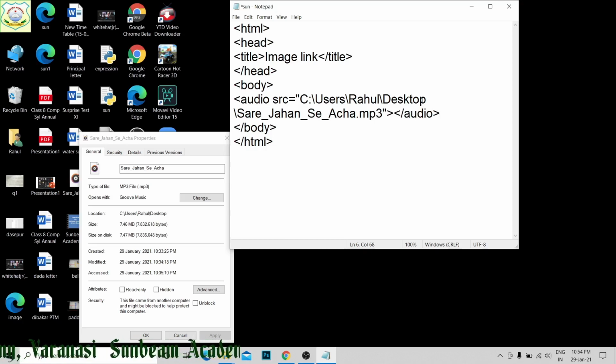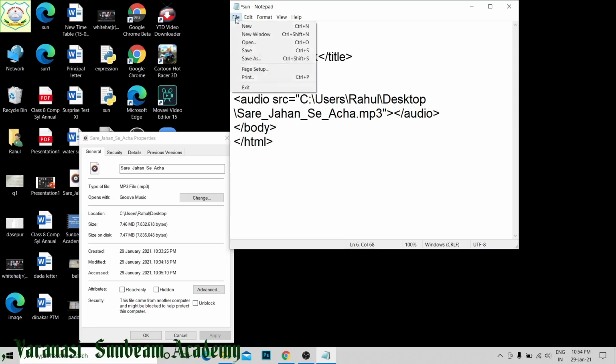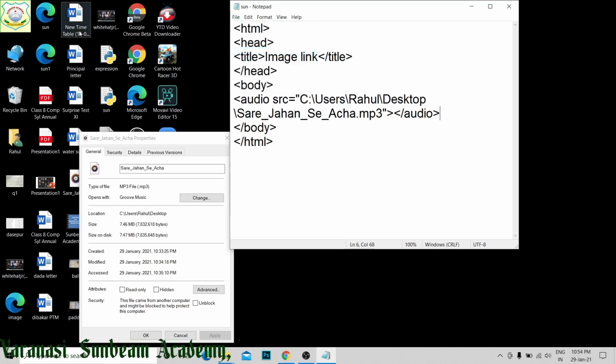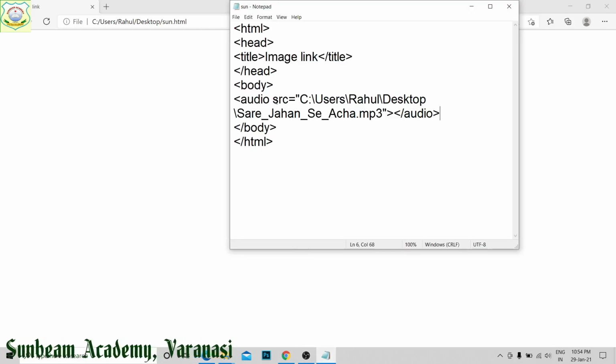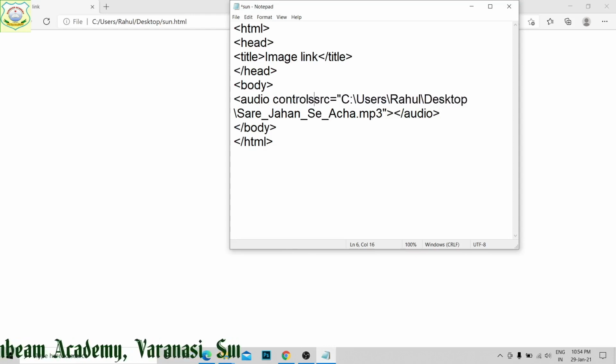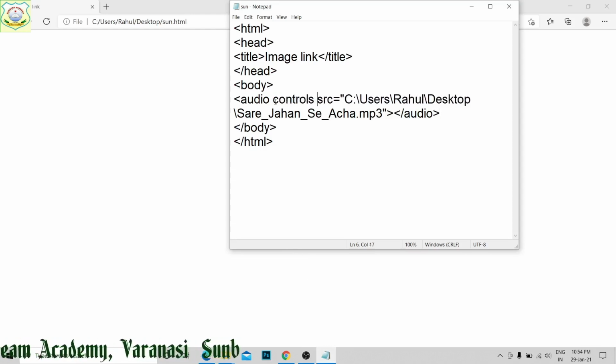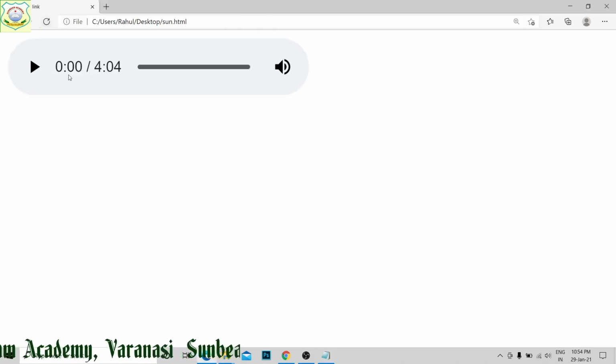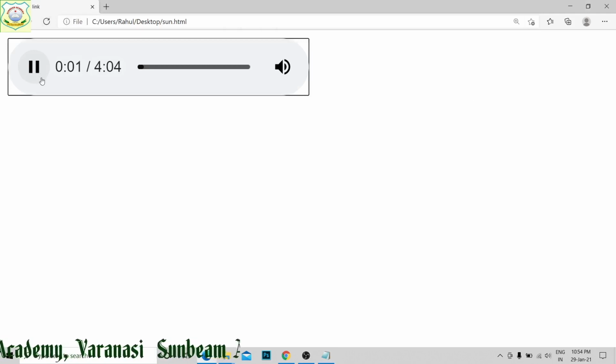Now save this file. It has been saved. Now run the file. You can see your audio file has not come because I have not added controls. I am going to write audio controls src. Now save it and refresh it. Your sound has come. When you start playing it, you will get the sound of this audio file.